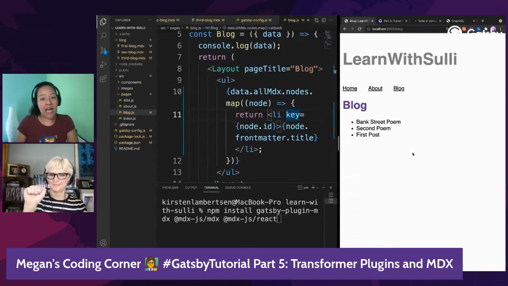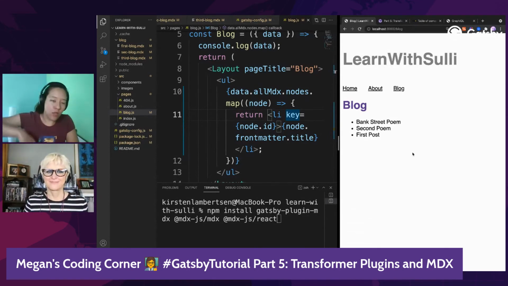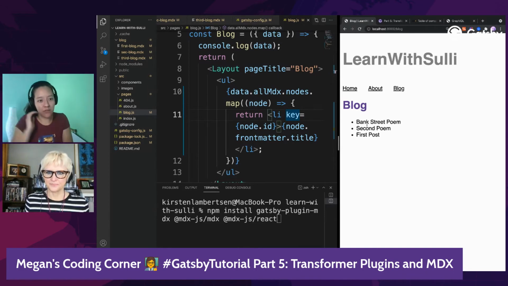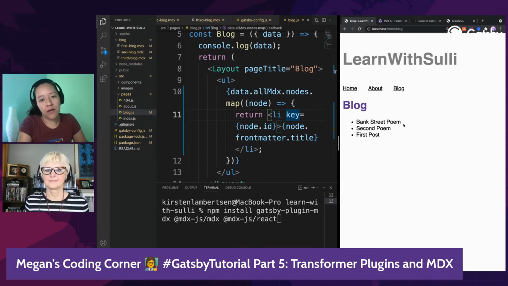So we've rendered the title of our post, but we want to have the whole thing, like the post title, the date, the contents. So let's add in those other things now.